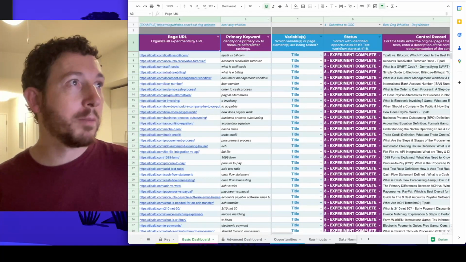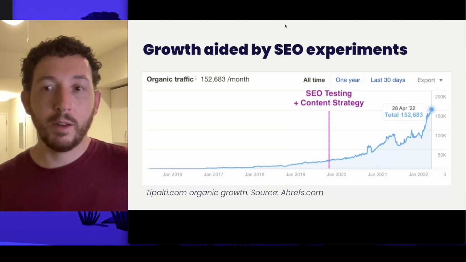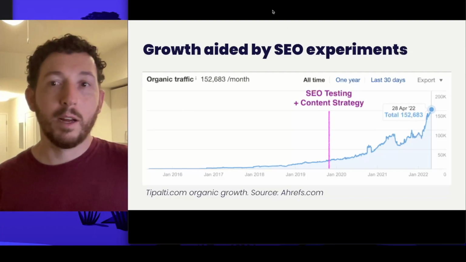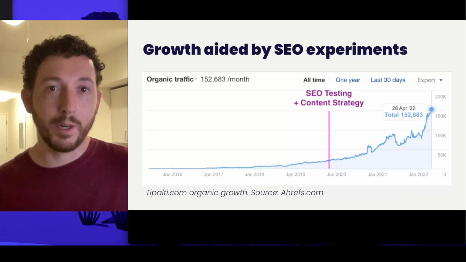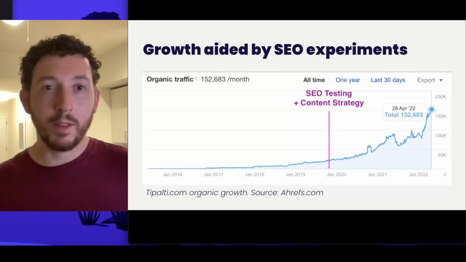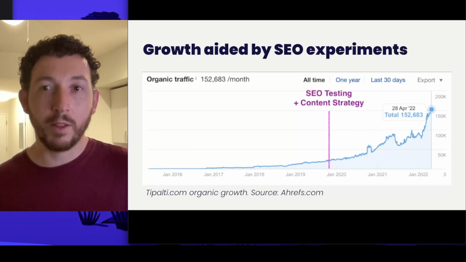For those not familiar, I just wanted to pull up a quick Ahrefs report that shows a little bit of the growth that we were able to achieve at Tipalti. Granted, this growth was not 100% attributed to SEO experiments. SEO experiments helped the growth along. They were an aid to the growth. They were not the source of the growth.